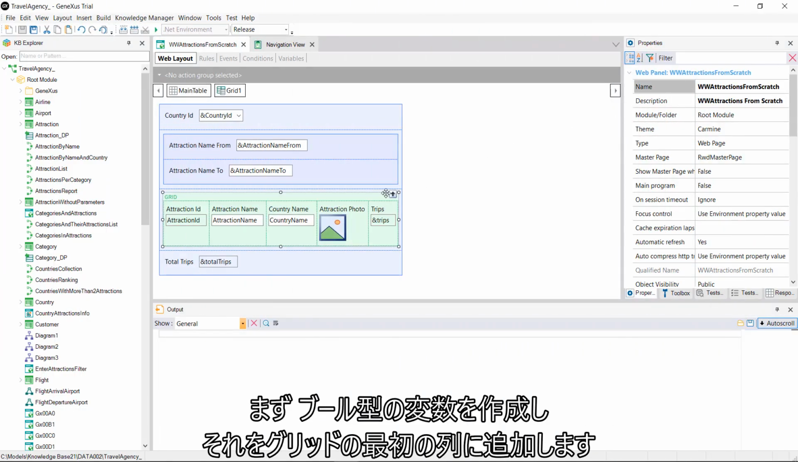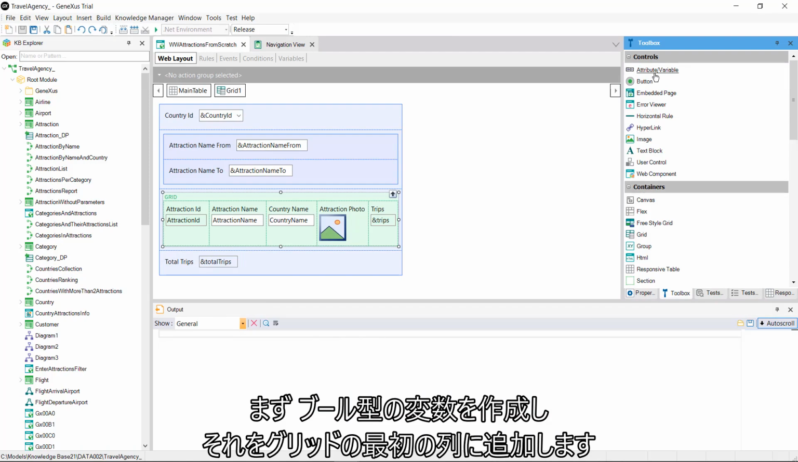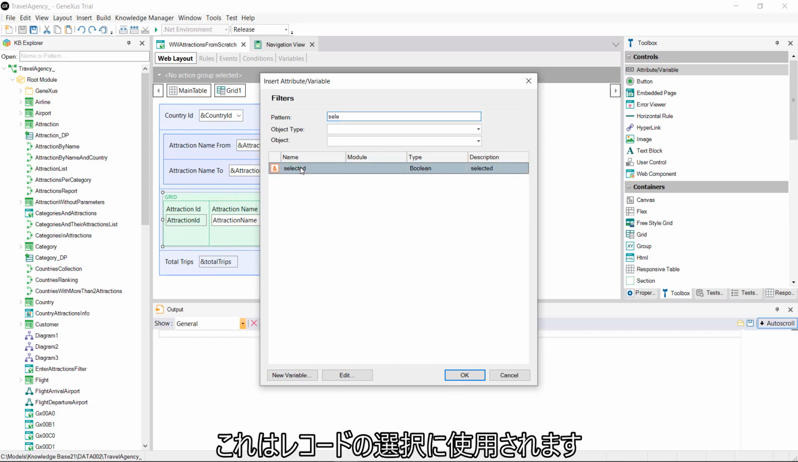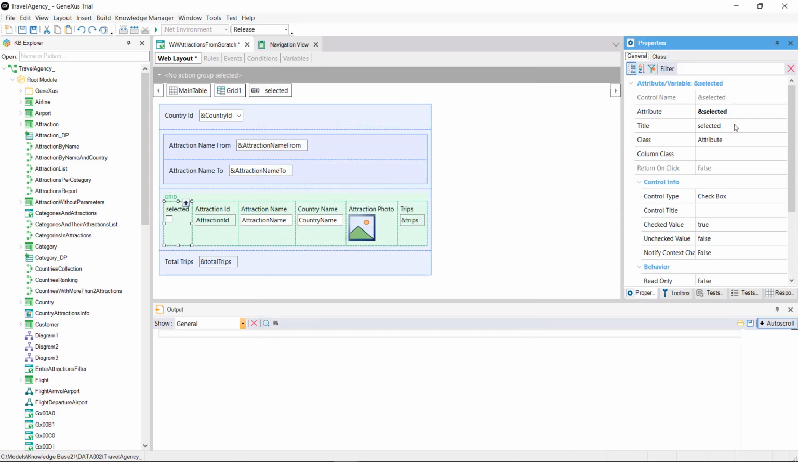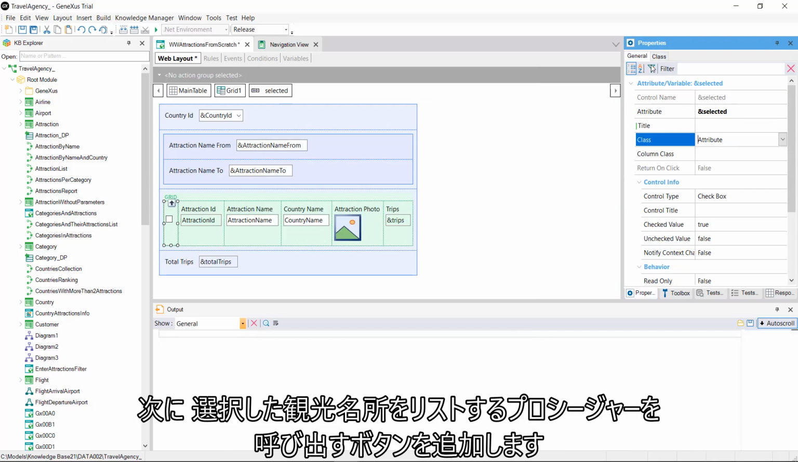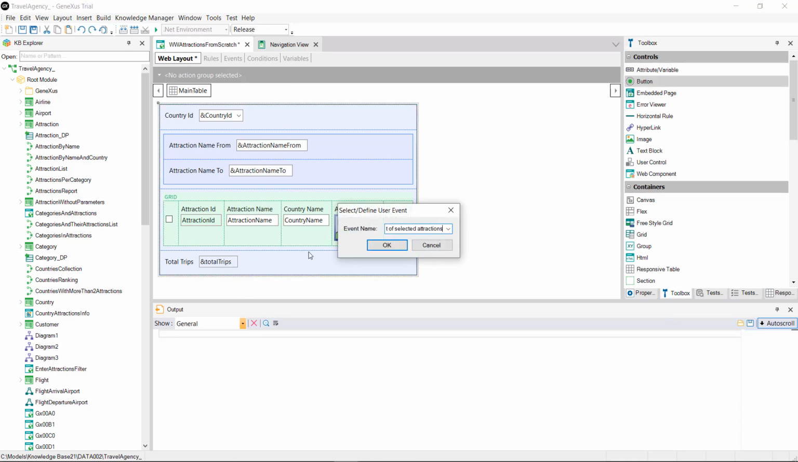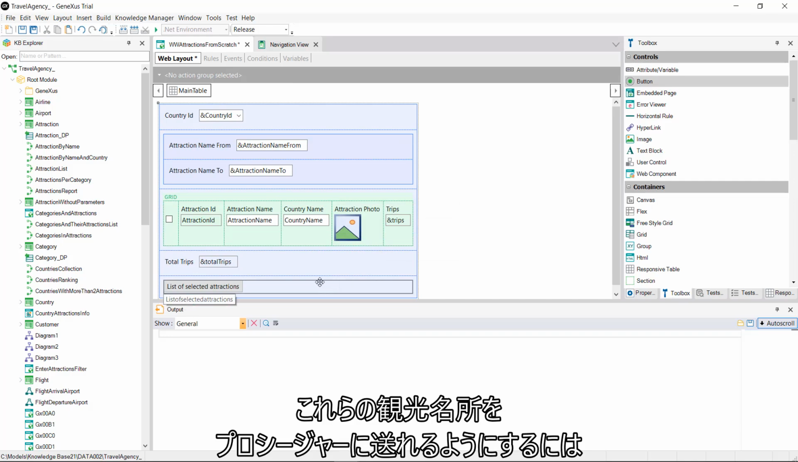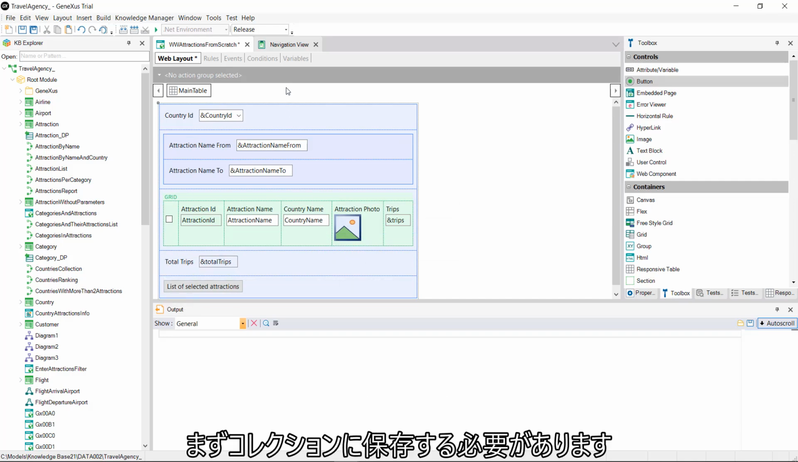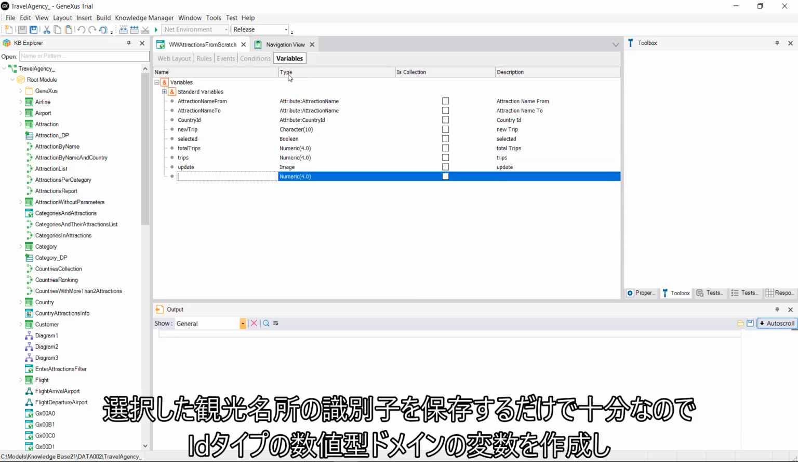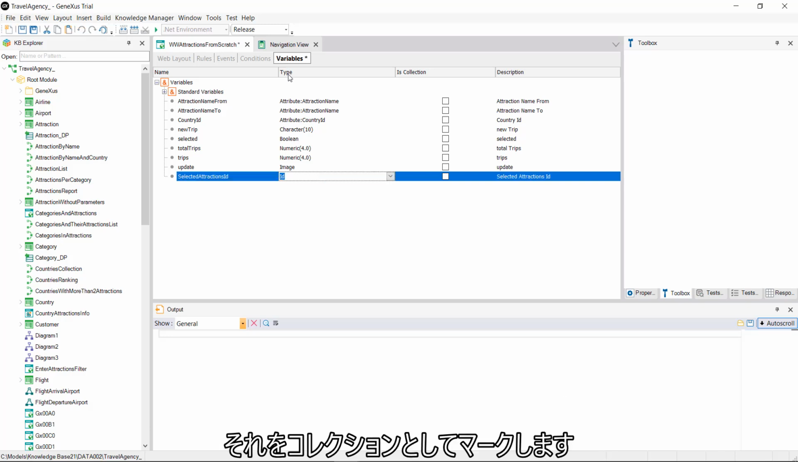First of all, we create a variable of Boolean type and add it to the grid in the first column. This will be used to select a record. Then we add a button, which will invoke the procedure that will list the selected attractions. To be able to send these attractions to the procedure, we must first save them in a collection. Simply saving the ID of the selected attractions is enough, so we create a variable of ID type, domain of numeric type, and mark it as a collection.